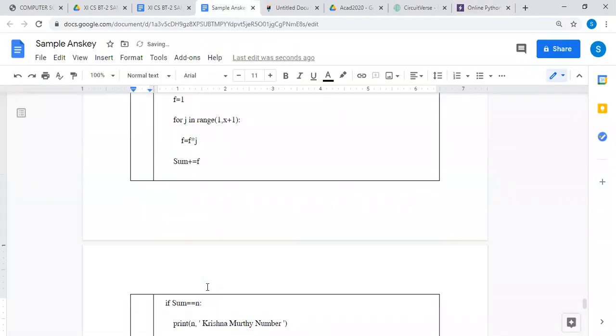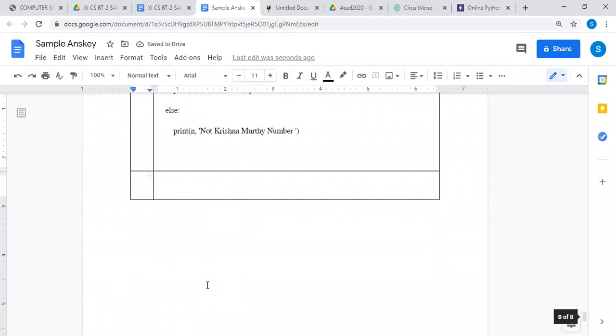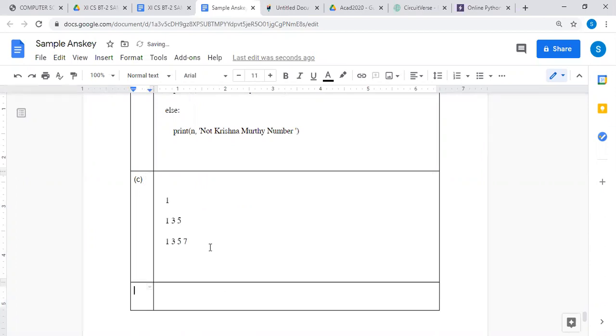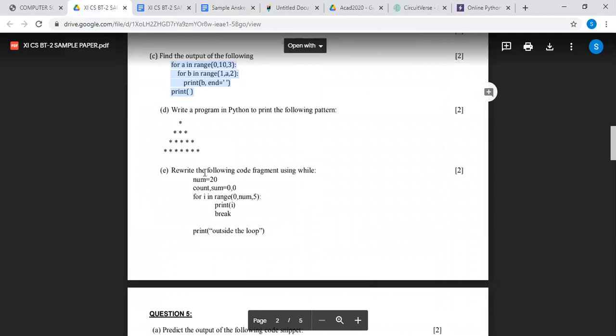So the next code is we have done B. Now C is this one. C is this one. So this is the output. Okay, remember the first line will be blank. Then we come to the D. Okay, now D is kind of this figure.